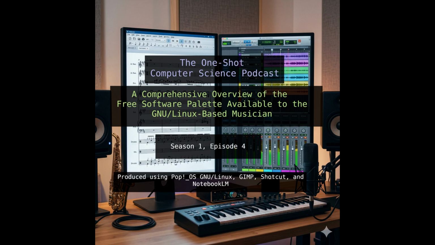But our mission for today's deep dive is to prove that this whole restrictive ecosystem is completely optional. Which is such a refreshing concept. It really is. We are looking at a truly fascinating article and an accompanying video today. It's titled, A Comprehensive Overview of the Free Software Palette Available to the GNU Linux-Based Musician. And that was produced by the Djere Services Group, right? Yep, for Season 1, Episode 4 of the One Shot Computer Science podcast, which came out back on April 6th, 2026. And I have to say, the visual evidence they provided alongside the text is striking. It really paints quite a picture of what a liberated workspace actually looks like in practice.